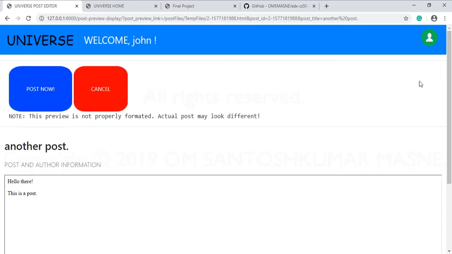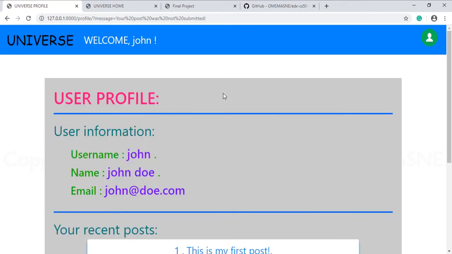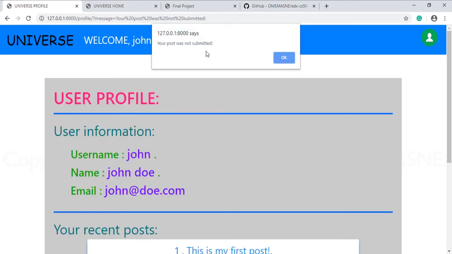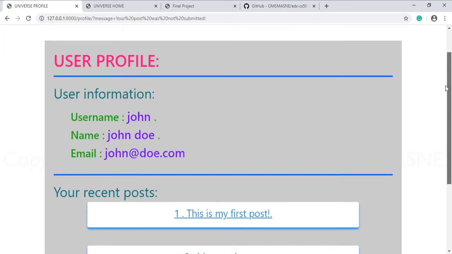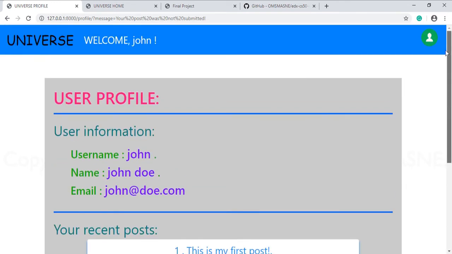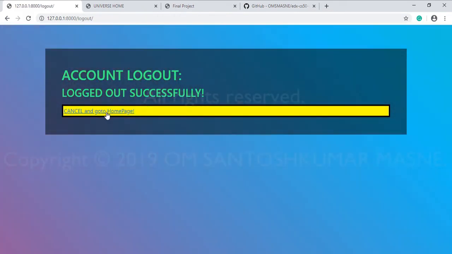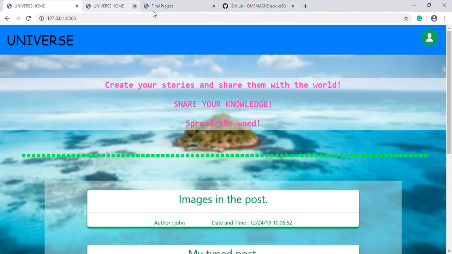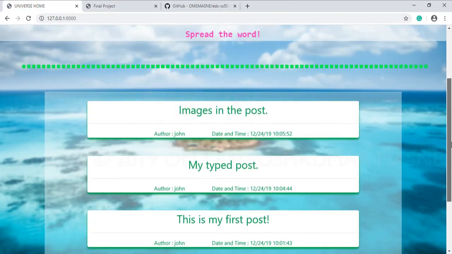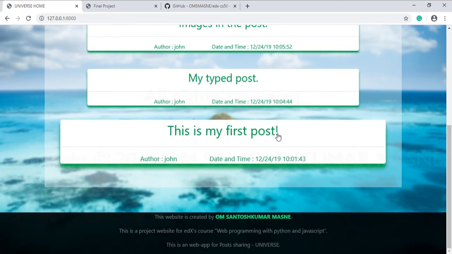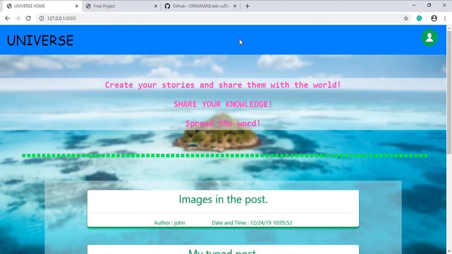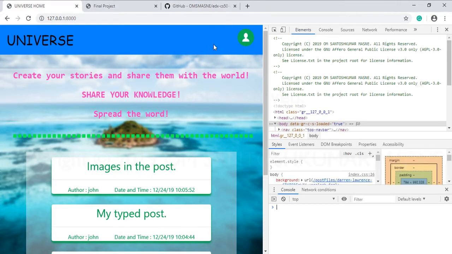If the user is not satisfied with any of his posts, then he can cancel his post from the post preview window. Once cancelled, the post will not be submitted. Once the user has done his work, he can log out of the website. This site is also compatible with mobile devices.